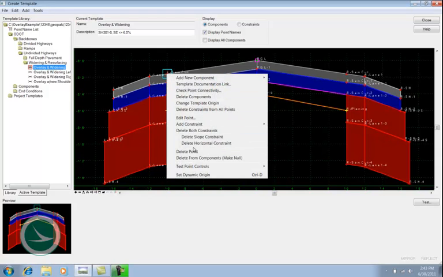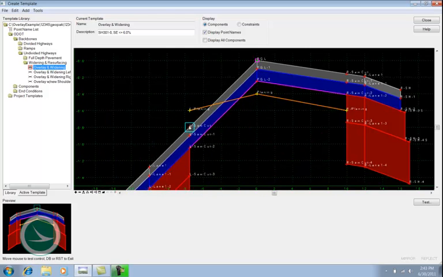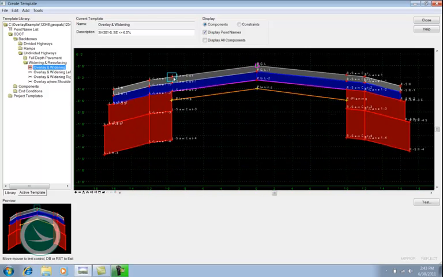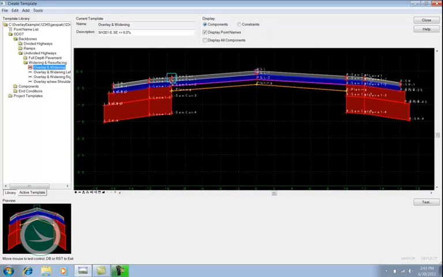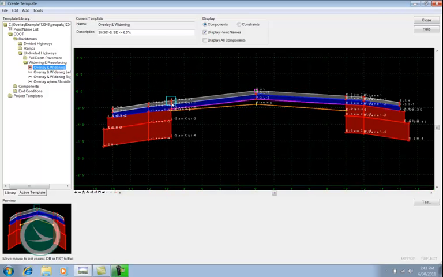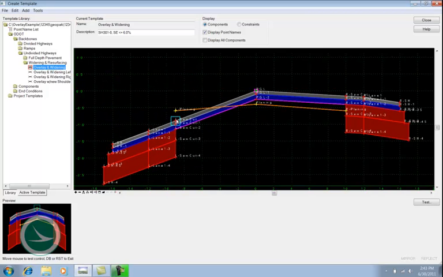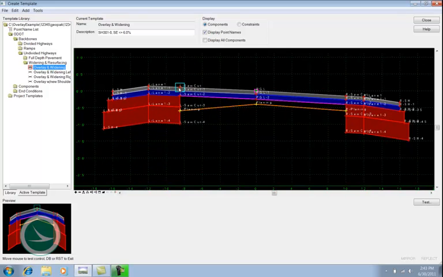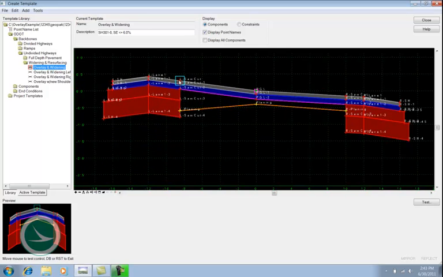So if I were to come in here and maybe test my constraints on the saw cut point, and let me reduce the exaggeration a little bit. You can see it just maintains that vector offset for the slope out to that lane line. And you can see wherever it finds the saw cut, it's going to define the width of my proposed pavement there.